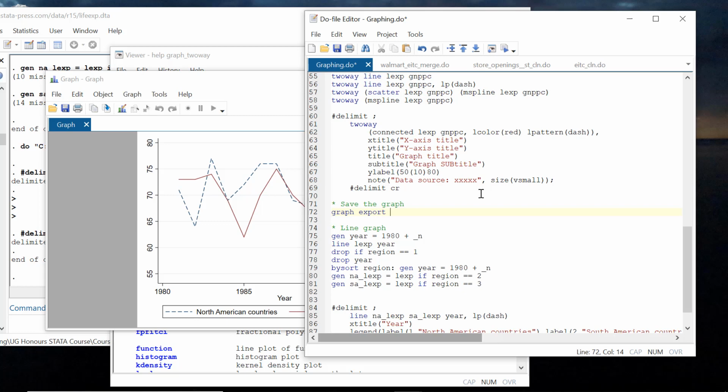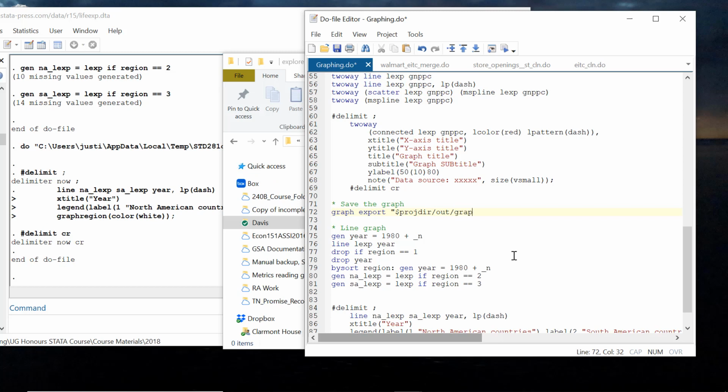Graph export, and then like proj dir out graphs explore, and then we can call it whatever you think is descriptive, versus GNP per capita. So you can just do it like that, or you can tell it you want, say, a particular format, a PNG file, and then replace.